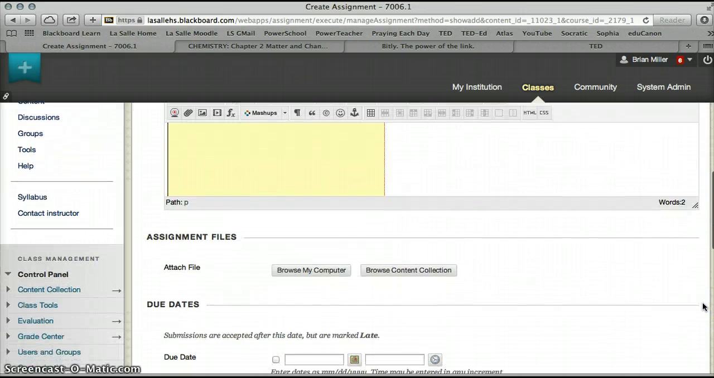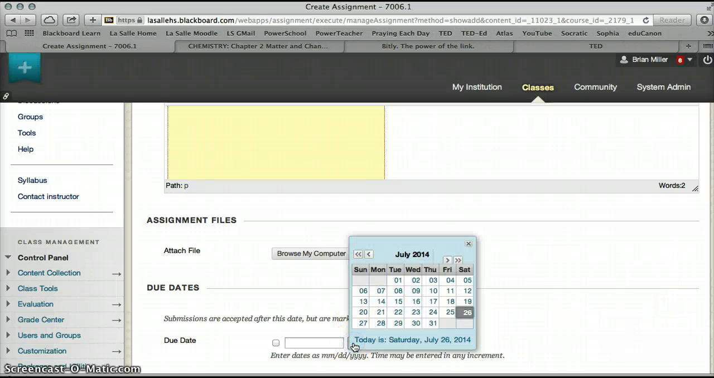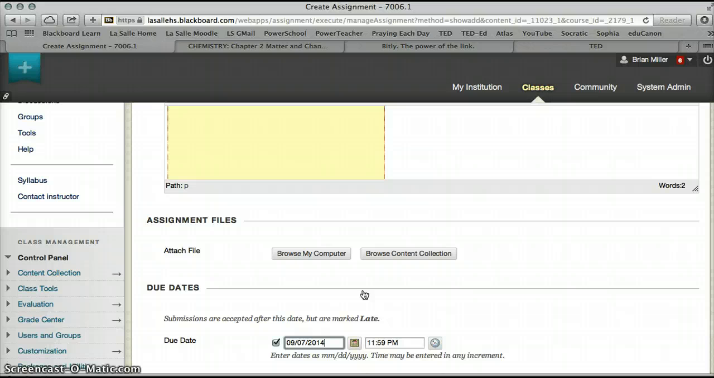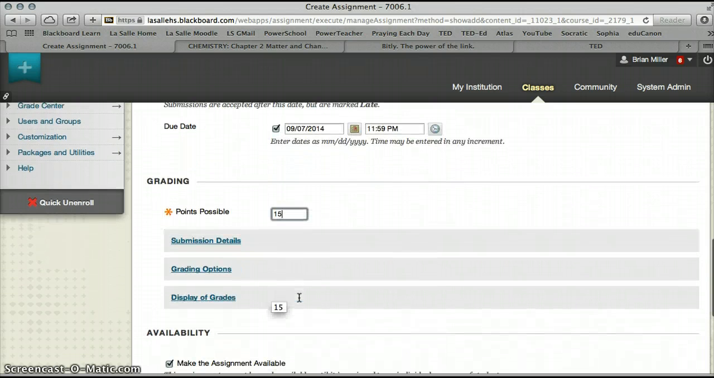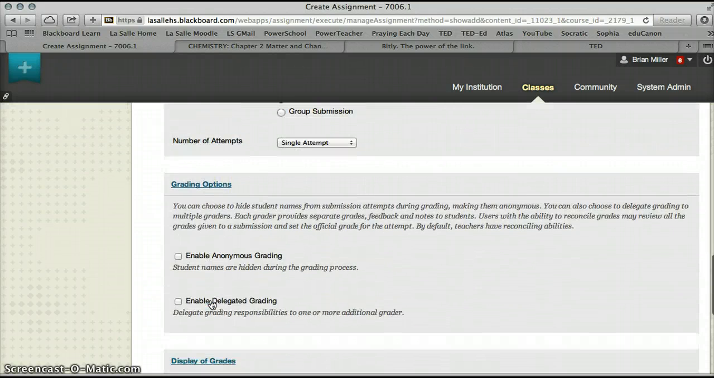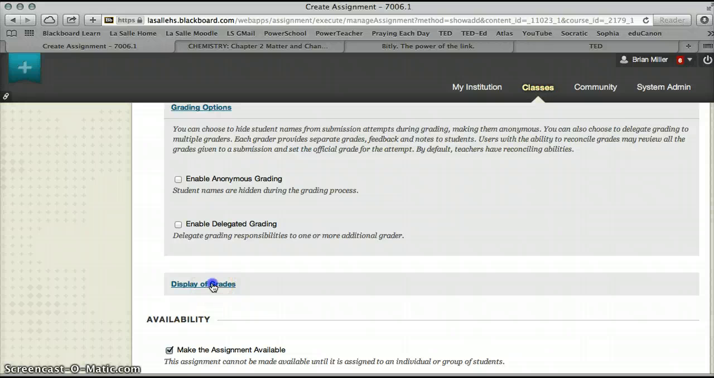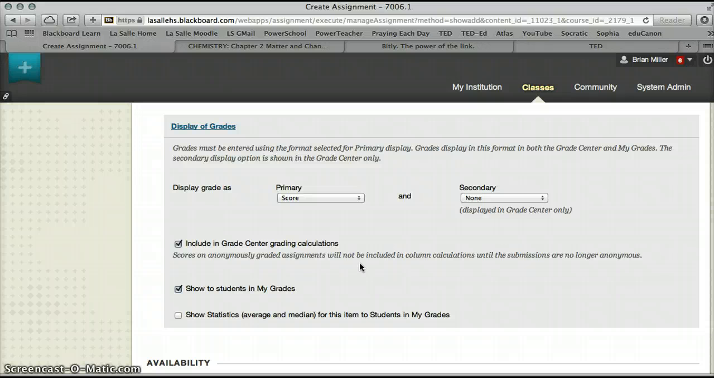I'm going to scroll down. Now I'm not going to add a file, and I'm going to add the date. The date is September 7th, so we're going to open that up on September 7th at 11:59 p.m. There are 5 tutorials worth 3 points each, so this is a 15-point assignment. And once again, submission details: it's going to be an individual assessment submission, single attempt. Grading options: I'm not going to have anonymous grading nor delegated grading, and I'm going to have this only as a score, and I'd like this included in the grade center.